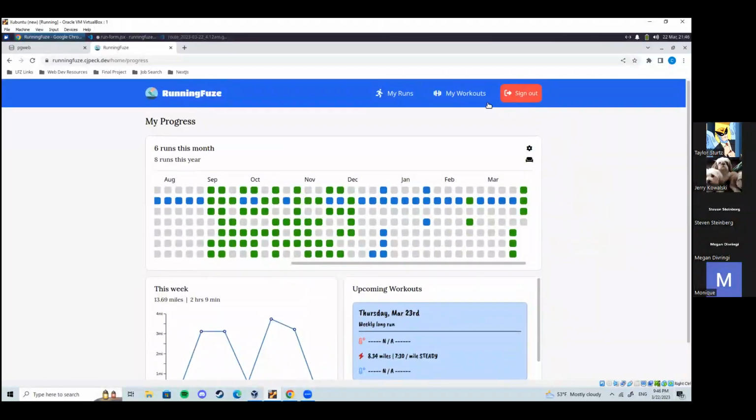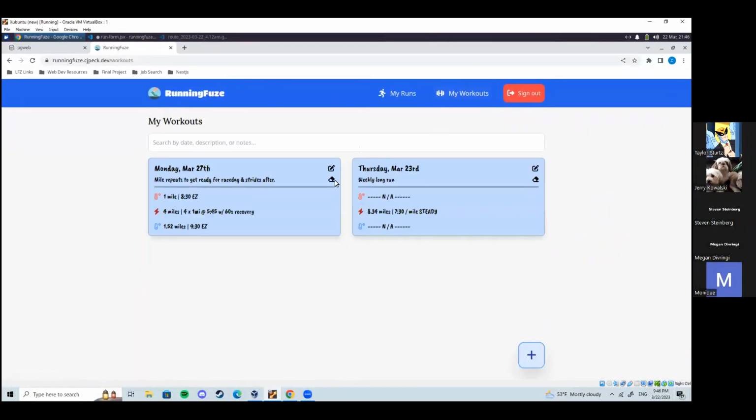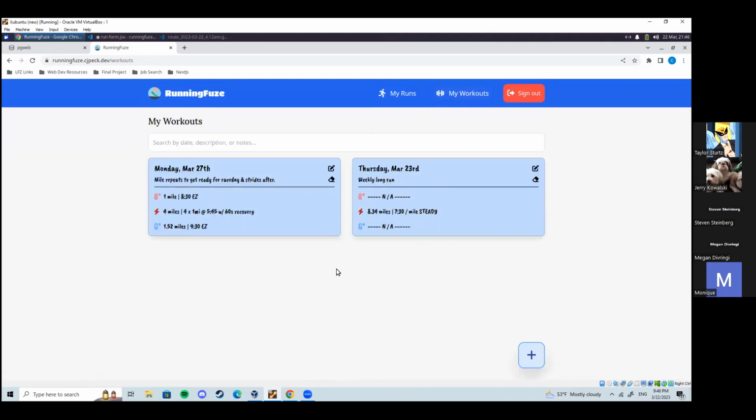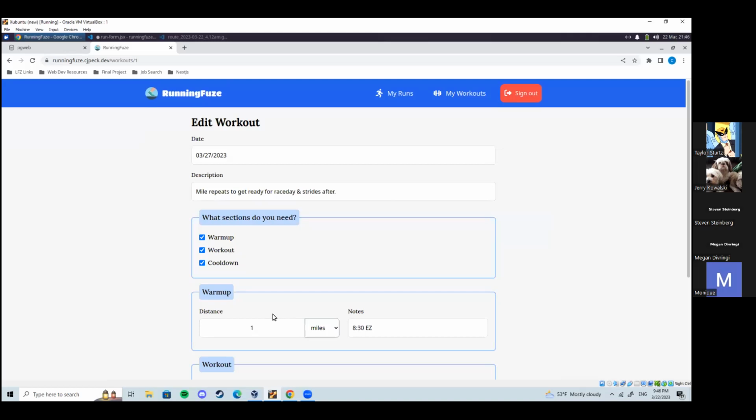Any editing for the workouts happens inside of this workouts page, which has workouts that you can add through this button down here. There's a workout form where you can check warm up, workout, or cool down, and put in information. And then once you add that workout, it'll pop up here. You can also edit these, it'll pre-fill the form and you'll be good to go.